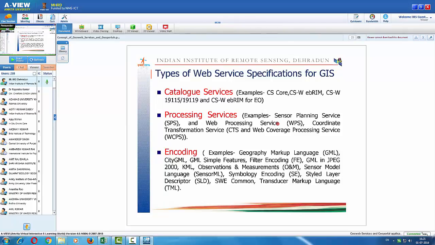Again for metadata, under the catalog service, CSW is the most popular metadata service standard for GIS data. The next component is processing services. Suppose you are developing a model or some GIS process, so you can use existing service standards like Sensor Planning Service, SPS, Web Processing Service, Coordinate Transformation Service and so on. Web Coverage Processing Services are also the latest development in this area. The most popular processing service available on the internet today is WPS, Web Processing Service.